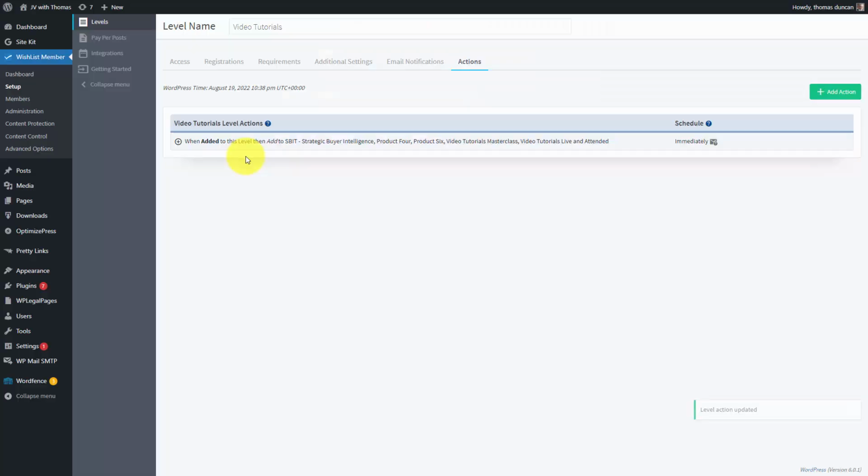When we add in the action, what you'll notice now is that when an individual is added to this specific product inside of Wishlist Member, they will simultaneously be added to other products that we have set up. The benefit of this is that when an individual decides that they have completed your membership and they stop making your membership payment, you won't have to go and lock them out of individual products. All the products are tied to the one that is their purchased product.